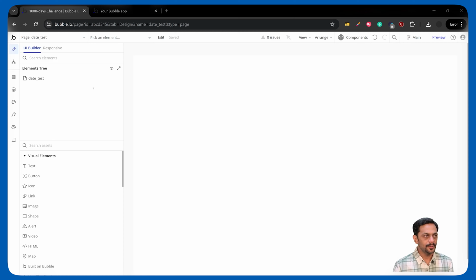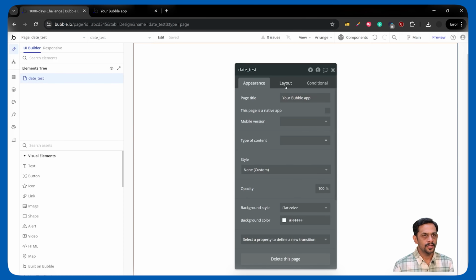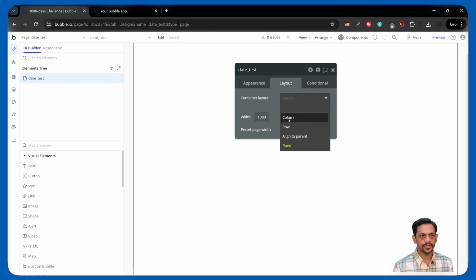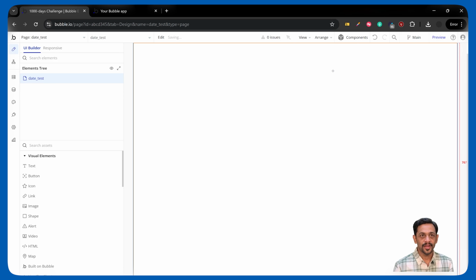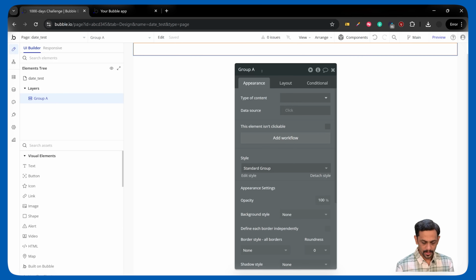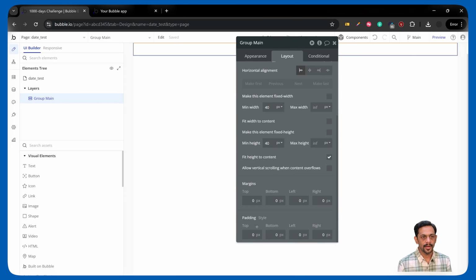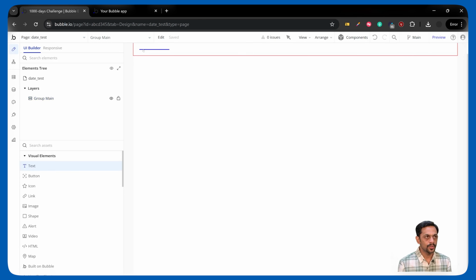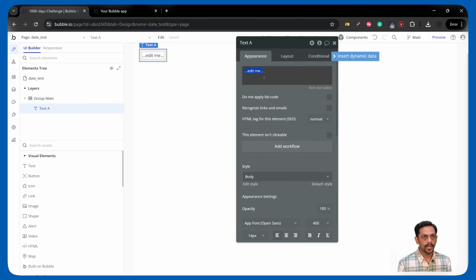To build a weekly calendar, let's first change the layout from fixed to column. We now know what column layout means, and then let me add a group, and this will be called main. Let's go to layout and add some padding on all the sides. Now we can add a text within this, and we can call this weekly calendar.